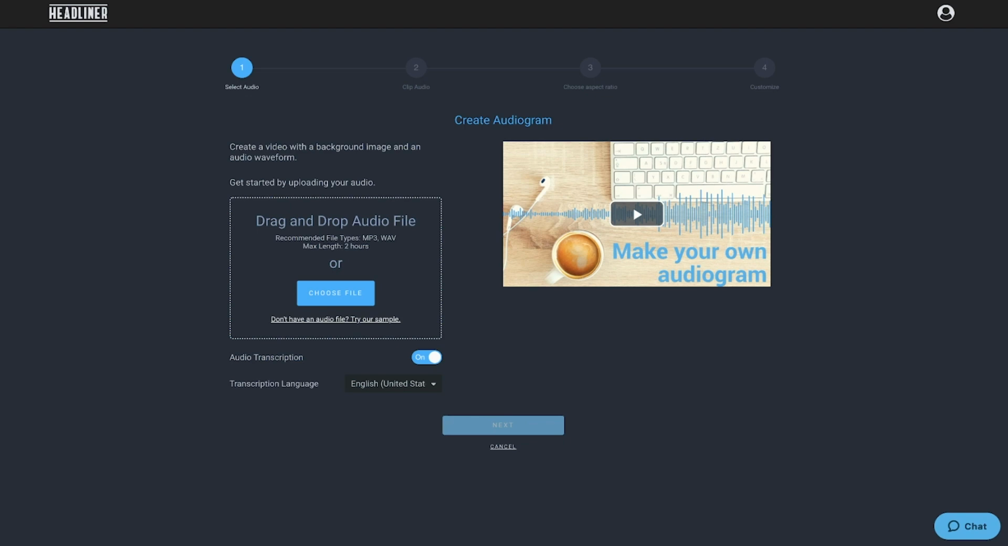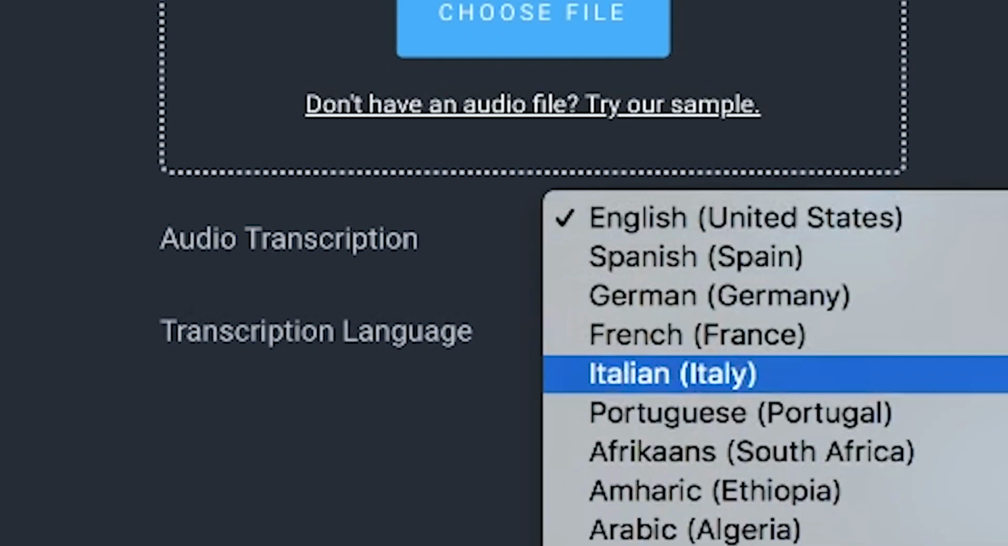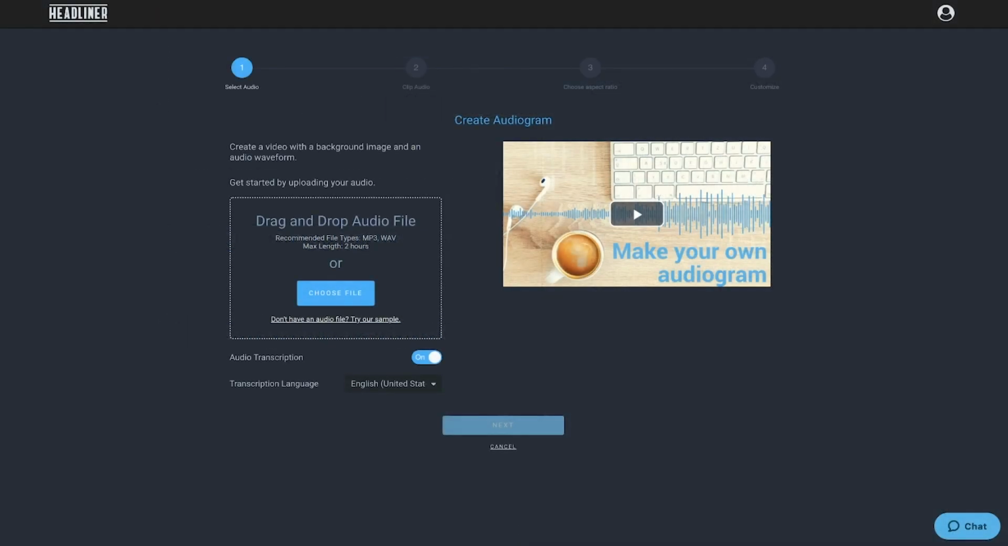Before moving on to the next screen, you'll be given two more options to select. Those options are whether or not you would like to add an audio transcription to your video and what language is being transcribed. After you've decided whether or not to add transcription and set the language being spoken, click Next.